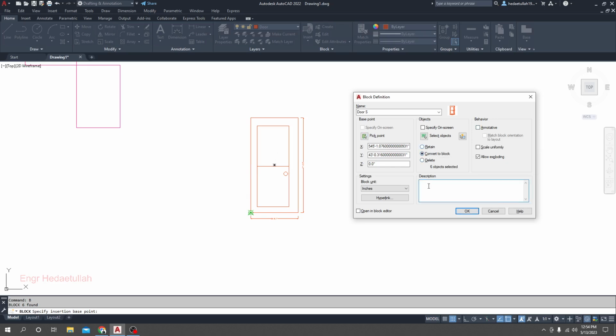And if you want to add any description, then you can add it here. And here block unit, so at which unit you want to set your block. I'll not change it, it should be default. Okay, so when everything is okay, simply click OK.